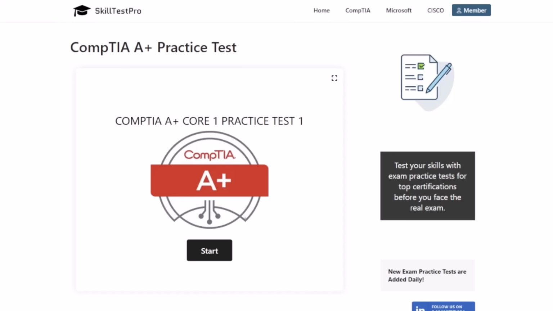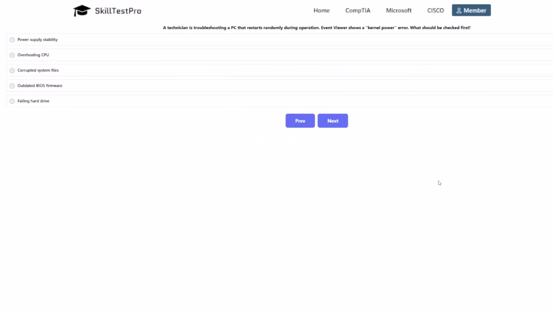And for the first question, a technician is troubleshooting a PC that restarts randomly during operation. Event Viewer shows a kernel power problem. What should be checked first? 1. Power supply stability. 2. Overheating CPU. 3. Corrupted system files. 4. Outdated BIOS firmware. And 5. The failing hard drive.